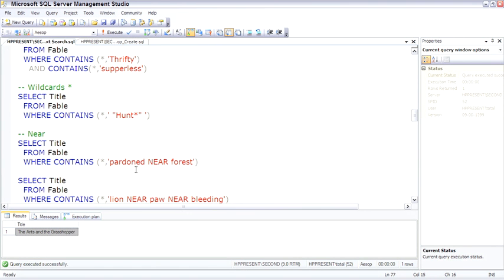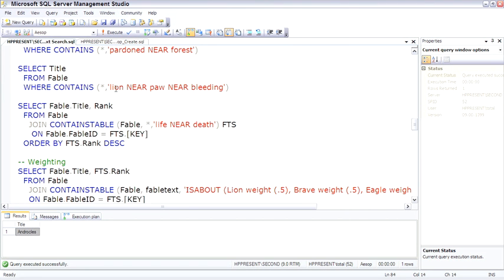And if we want to use wildcards for full text search, we have to go back to the DOS wildcards. No more percent sign for multiple characters. We're back at the DOS asterisk. Another cool option for contains is the NEAR keyword. This will actually only find instances where these 2 words are relatively near each other in the text column. So this example looks for lion near the word paw, near the word bleeding. Then here's the same thing using a CONTAINSTABLE, so we actually pull out the rank.